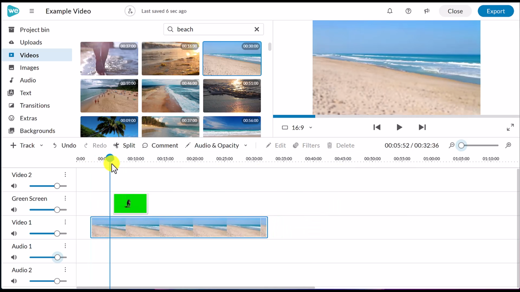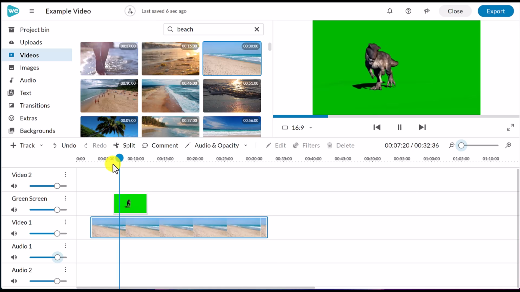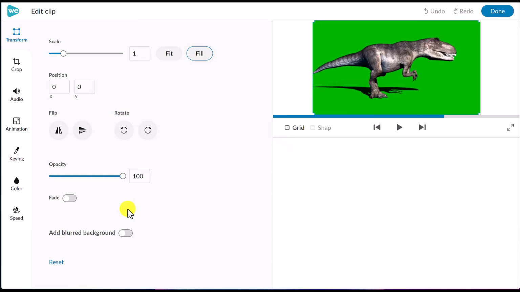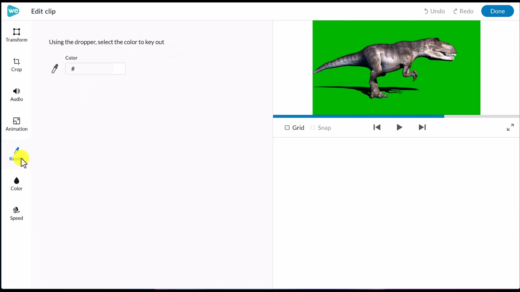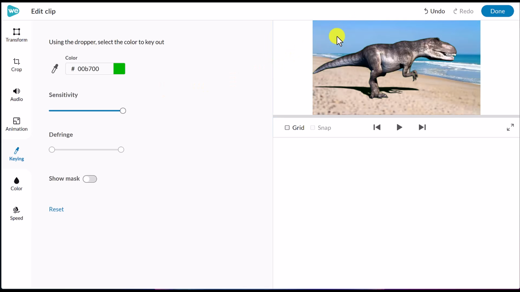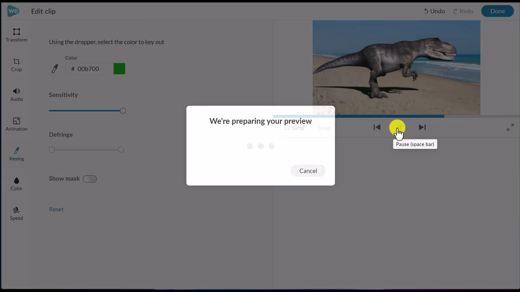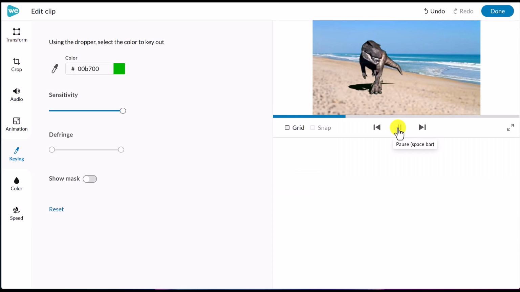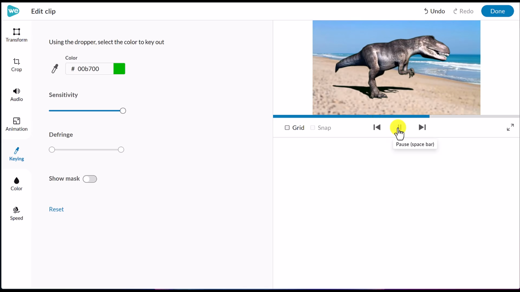So right now, if I look at it, I have the beach and then a dinosaur. I need the green to go away. If I select this, I could go to edit or double click. This time, I'm going to go to keying. With keying, I just have to select the dropper tool. What do I want to go away? I want the green to go away, so I select the green. I just click, and look at that. I can do a little preview here of this dinosaur walking on the beach, just 2 different video clips that I've chosen.